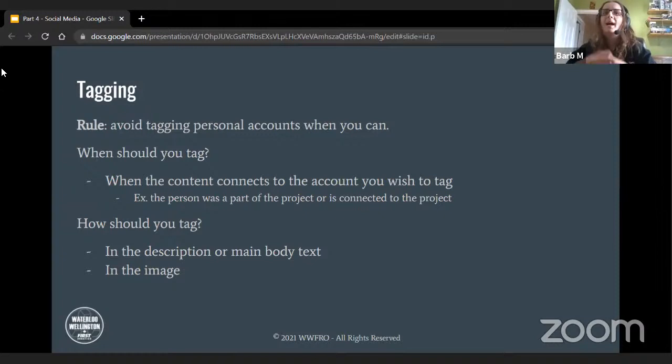And then when it comes to how you should tag, there are a couple of different ways to go about it. You can either tag them in the image if there is an image provided, or in the description or main body text, or both. It just depends on the scenario. So you should tag in the description or the main body text when the post reflects common connections. In the case of the aviation day at Waterloo Airport, we would tag Cyber Cavs and Rebels in that description or the main body text of our post because they were directly connected. We had a common connection of both being there, both being invited.